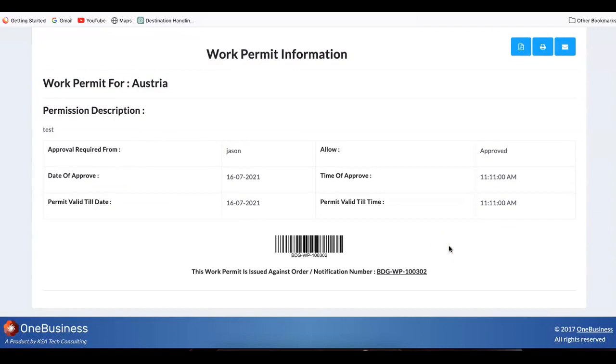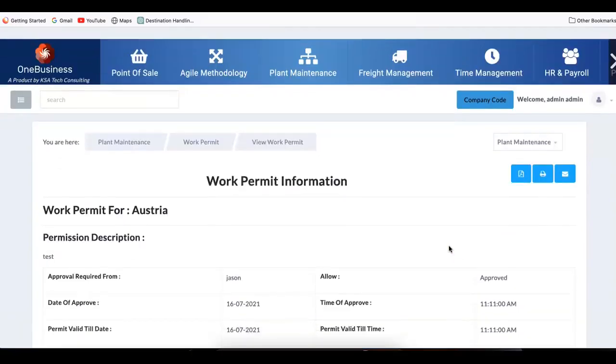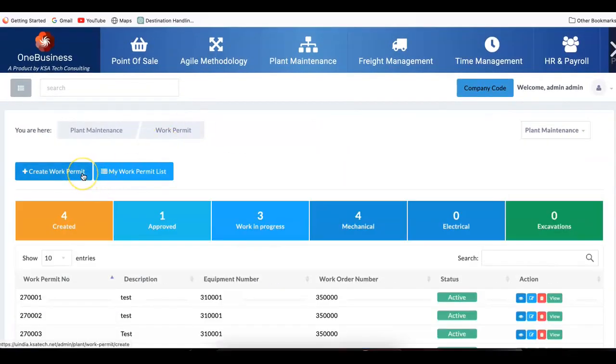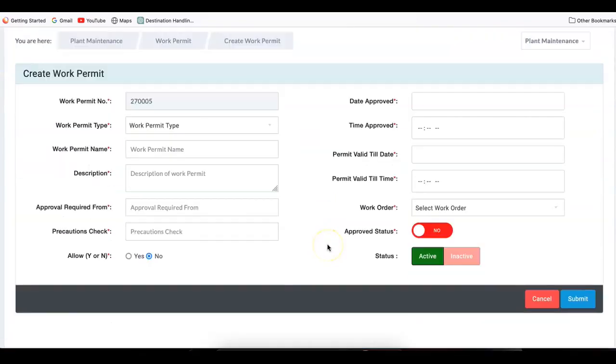To create a new work permit record, simply click the Add button. Next, fill in the page details and click Submit to create a new work permit.